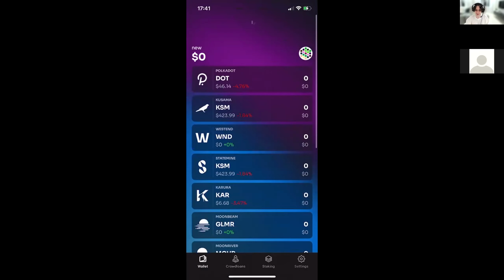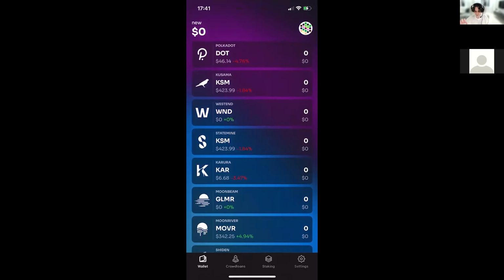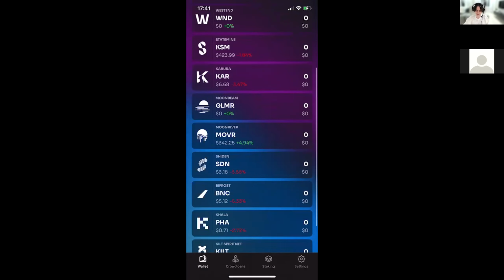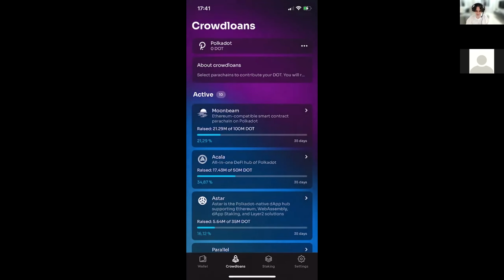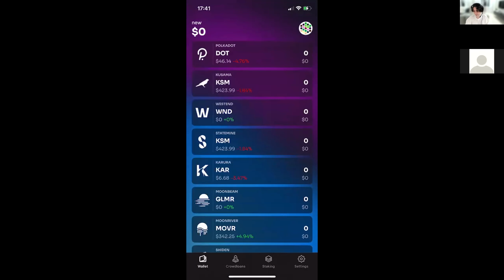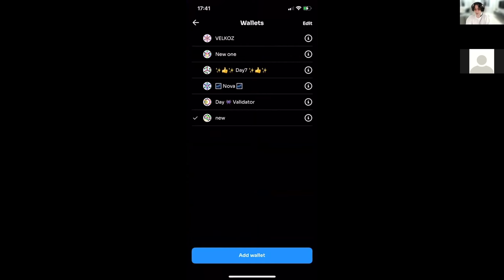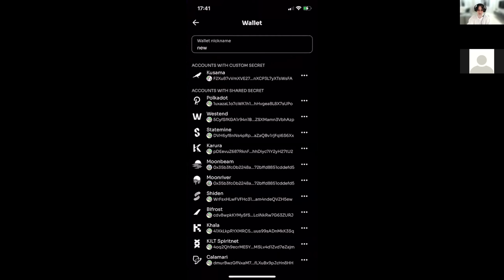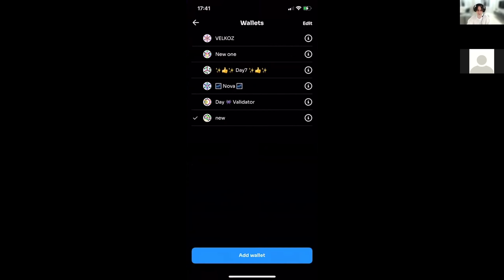So it will be easier for a user to collect all these accounts inside one wallet and use them on these other screens like Crowdloans, staking, wallet, and so on. So that's the option for users to have. However, in terms of the wallets, you can create as many of them as you need. So yeah, that's basically what we introduced and implemented in terms of the wallets and accounts now.